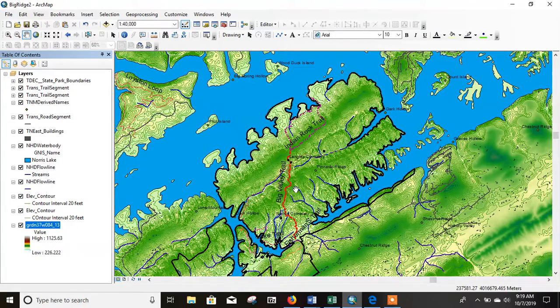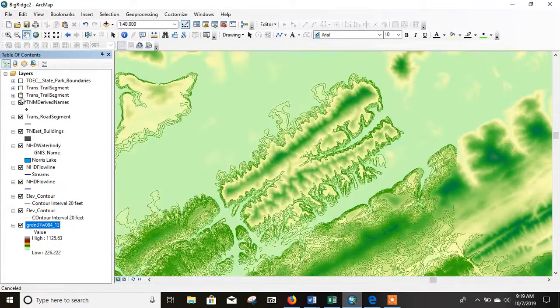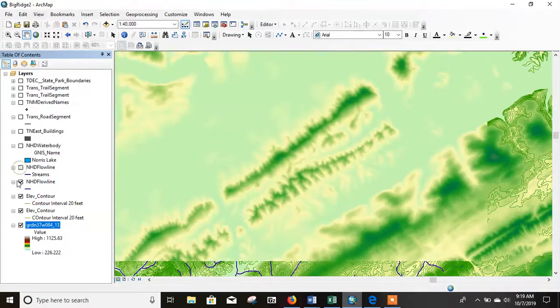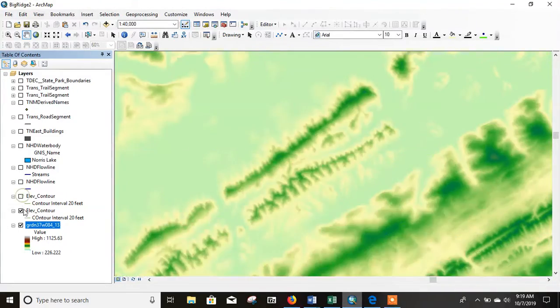Okay. At this point, just for clarity's sake, I'm going to turn off all these layers that I've got on. I'm not removing them from my map. I'm just going to turn them off because I kind of want to see this is the layer I added.